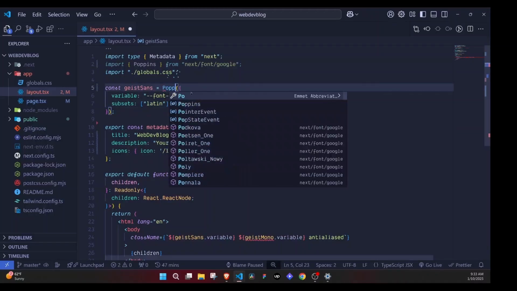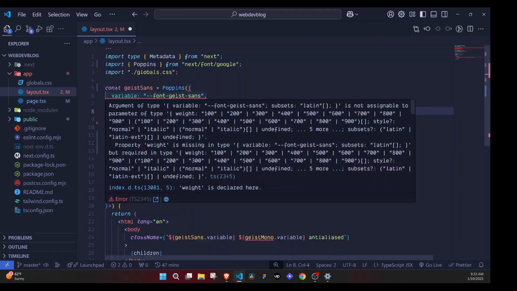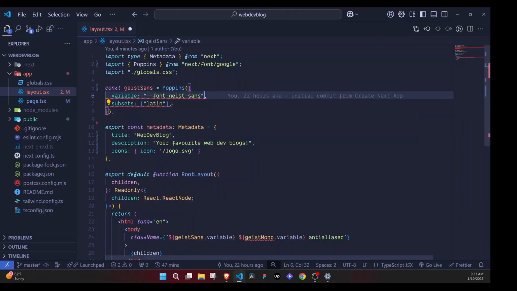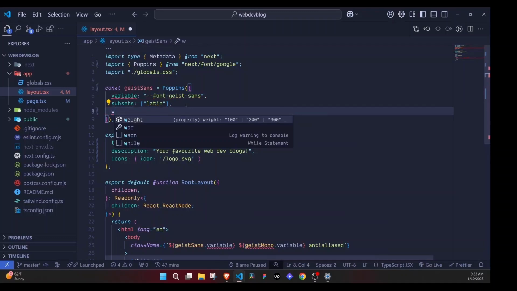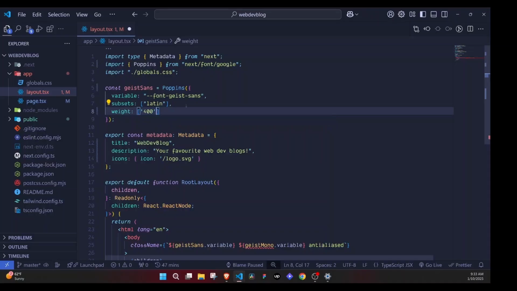So I'll just say Poppins, and Poppins expects us to add something else, which is the font weight. So here, I'll go ahead and say weight, and I specify the different font weights that I want. In this case, I'll be using font weight of 400. And then for the bold font, I'll be using font weight of 700. And after doing that, you can see the error is gone.